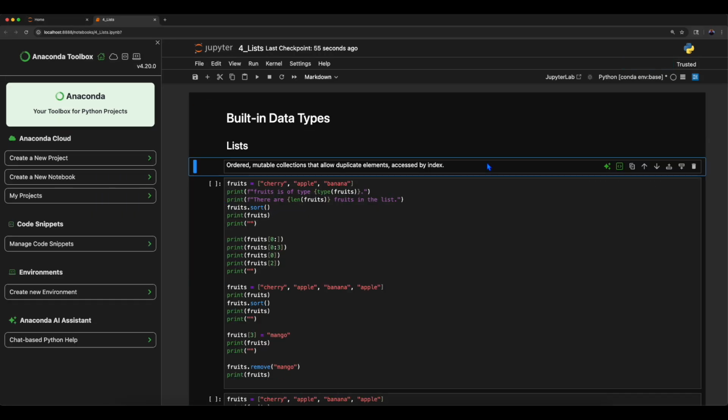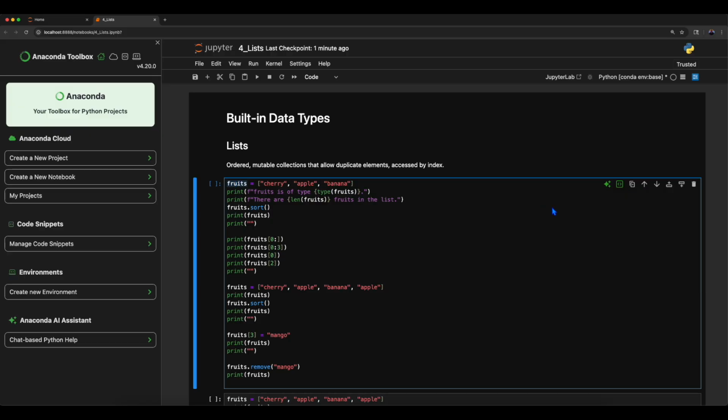In Python, lists are ordered, mutable collections that allow duplicate elements and are accessed by the index of the elements in the list. So to get started, I've created a variable named fruits. Its type is of list because it starts and ends with square brackets. Inside, we see I have 3 strings, cherry, apple, and banana.